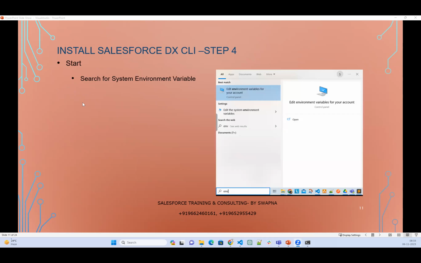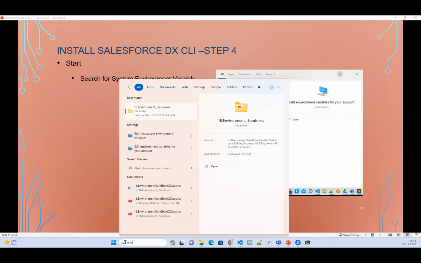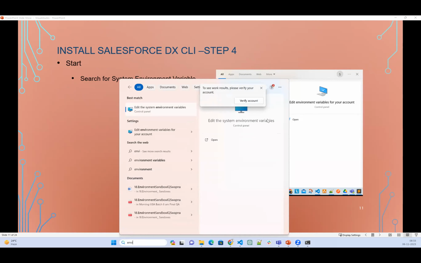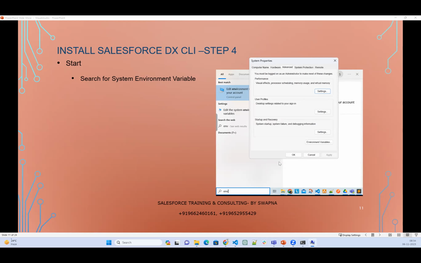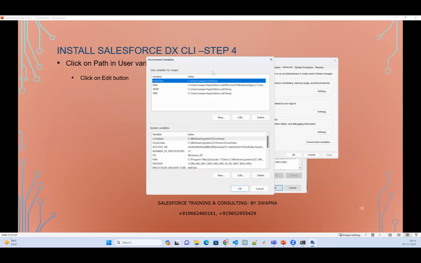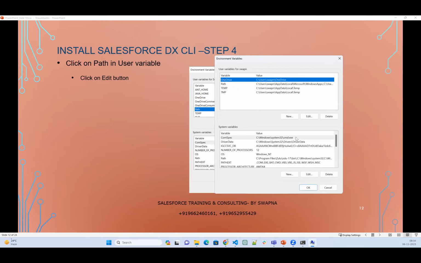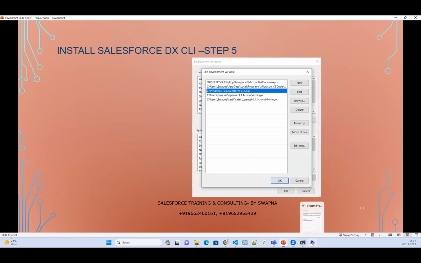Now, after that, what you can do is search for environment variables. Search in your system environment variables. So search here for environment variables and open it. And here, click on this environment variables. You will be able to see this screen. In this screen, there is a path available. Double click on that path.